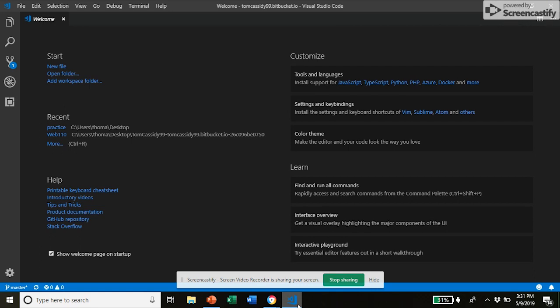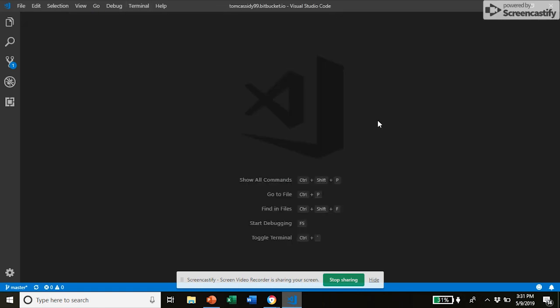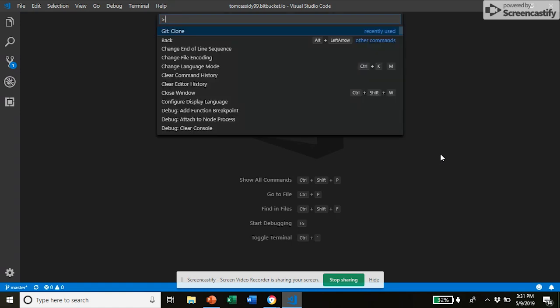So we got that going. And what we will do to go ahead and begin is click right here, find and run all commands. Otherwise, what you could do is just exit out of this because essentially what we're looking for is show all commands. That's what we want to get to. So we're going to follow that, Control-Shift-P, or click that button that I showed you at the first page.